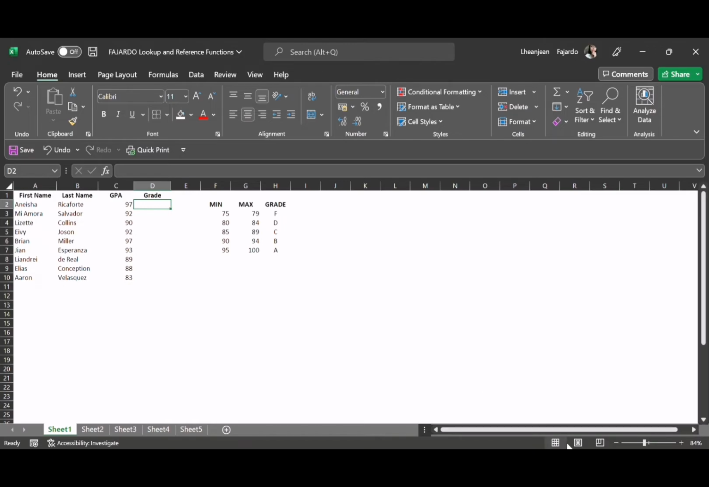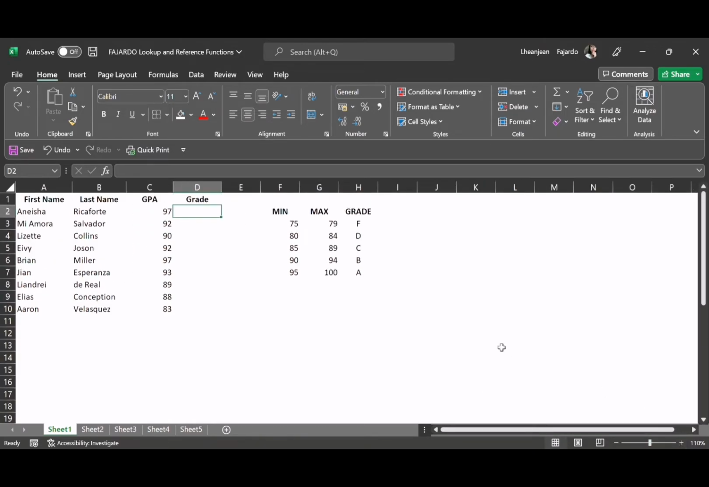So in our example, let's just zoom this in. We have a list of students who have been assigned a GPA, and it's our job to assign a grade for them. Rather than going through each student, we can use the VLOOKUP formula, or vertical lookup, to generate those values. On the right side, there is a grading system. For the F grade, we have 75 to 79, D grade 80 to 84, C grade 85 to 89, B grade 90 to 94, and A grade 95 to 100.